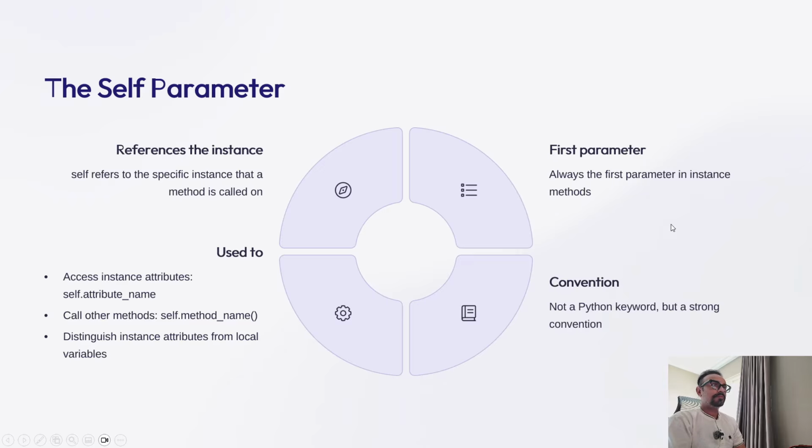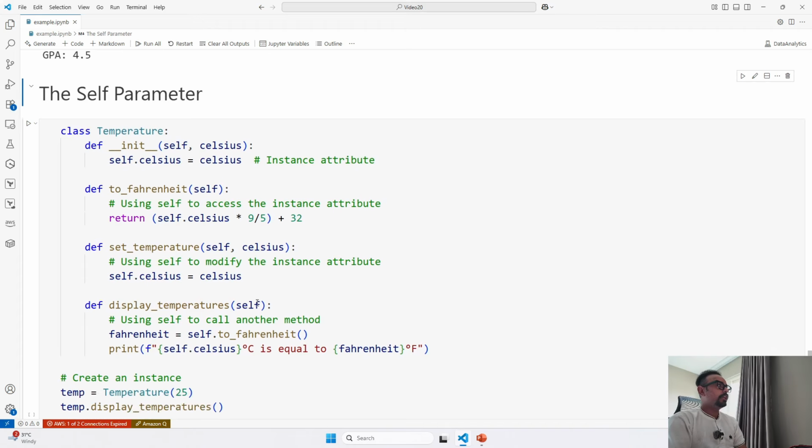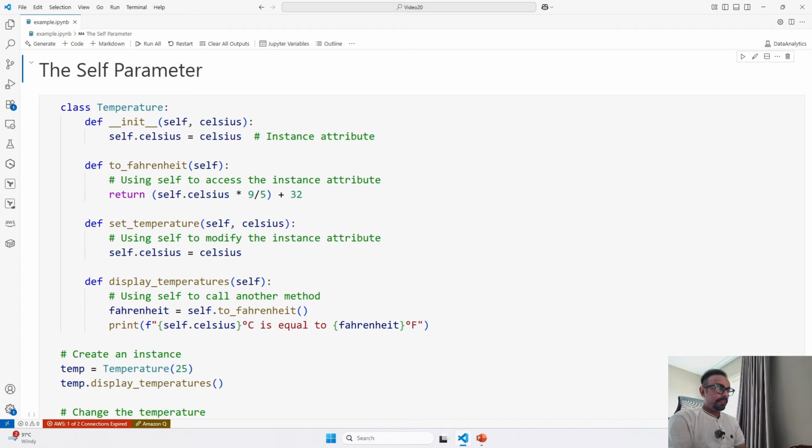So let's go ahead and understand this with a good example of the self parameter. This is a temperature example. Over here, we are starting by defining a class called Temperature. This is going to be our blueprint, which is going to help us create temperature objects that store Celsius values and convert them to Fahrenheit. The initializer method that you see over here runs every time you create a new temperature object, and self.celsius = celsius stores the Celsius temperature as an instance attribute. So each object keeps its own value for each object creation.